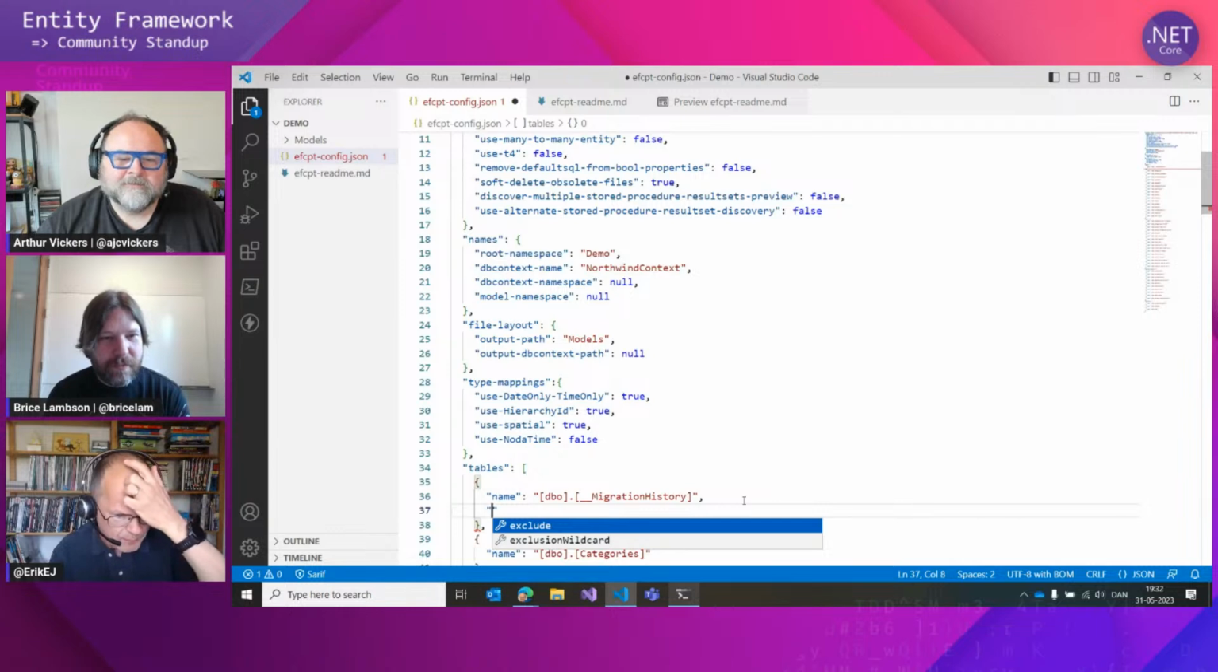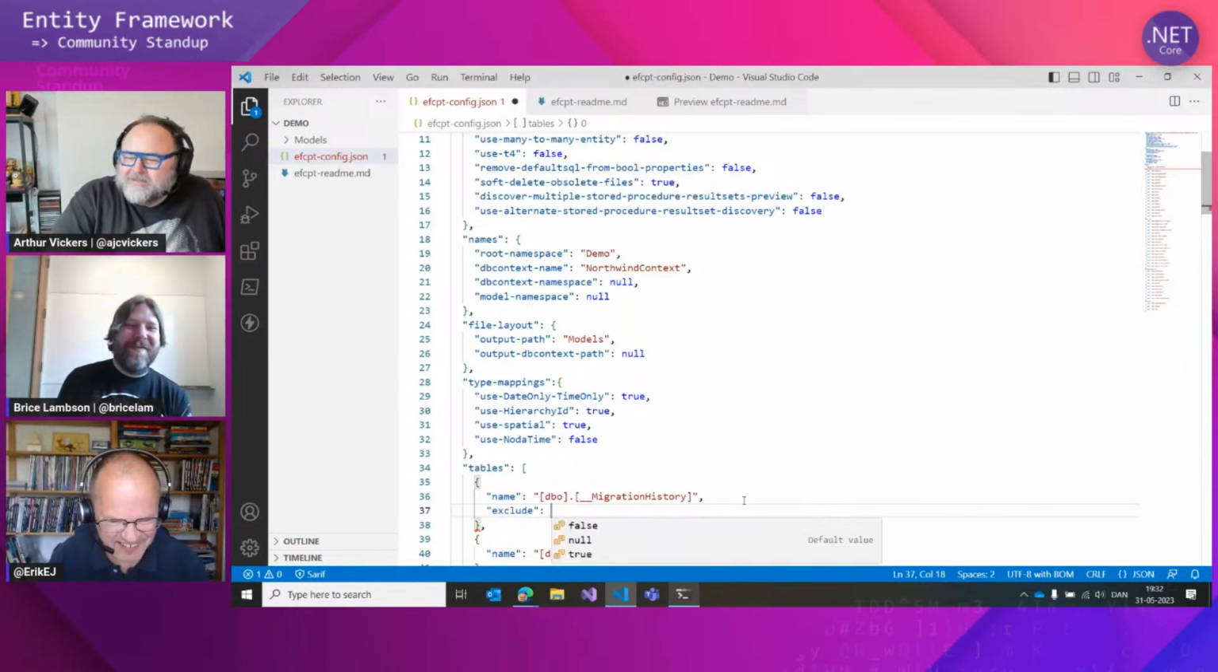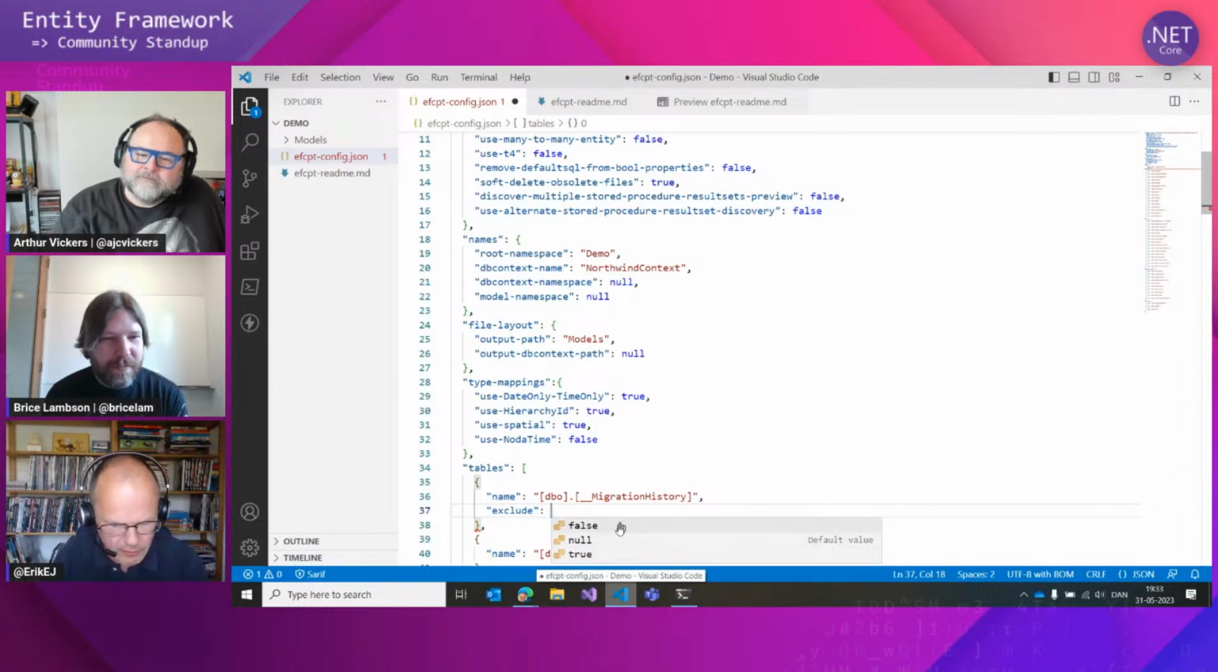So I also have, for some reason, an old migration history table. It looks like an EF6 migration history table in this database. They find their way places, don't they? They do indeed. So you can see here again, we have this nice IntelliSense-like experience that I can choose to use the exclude keyword and then say true.